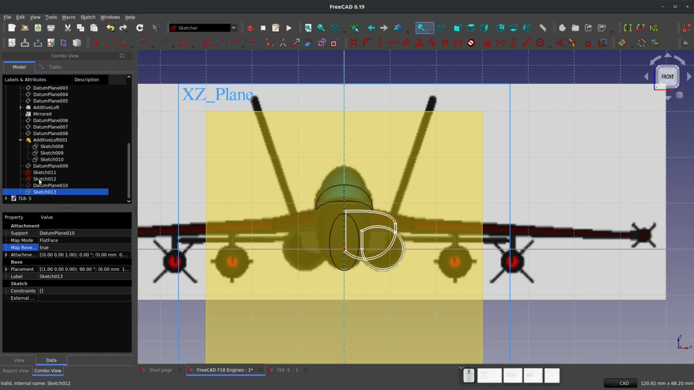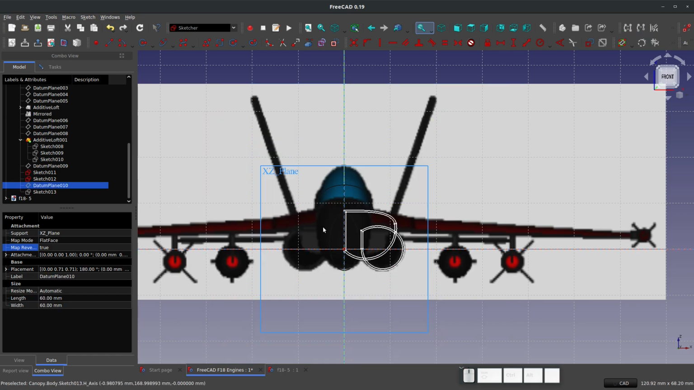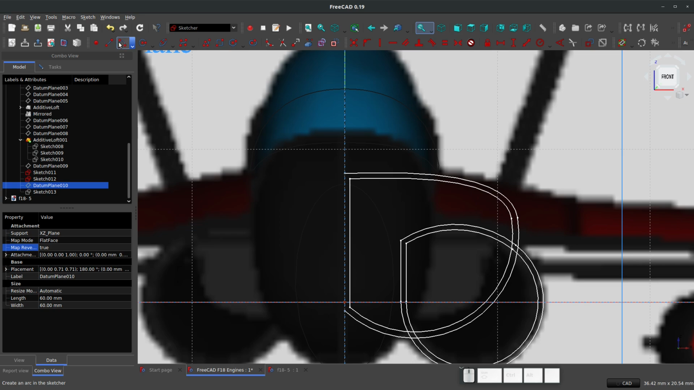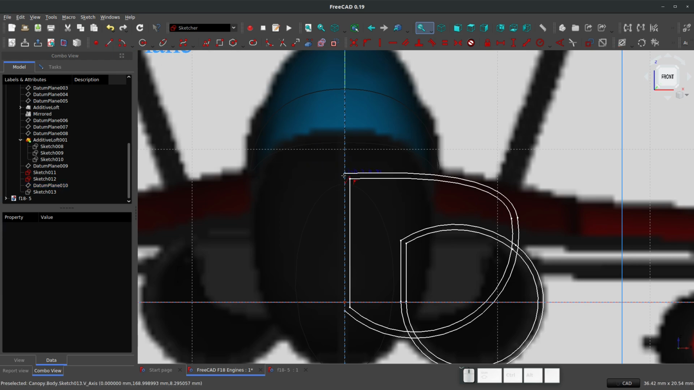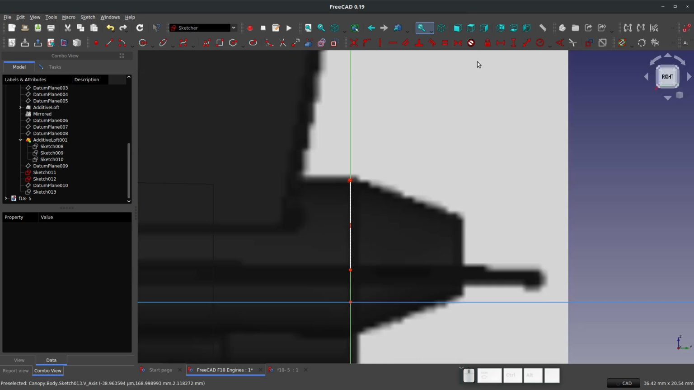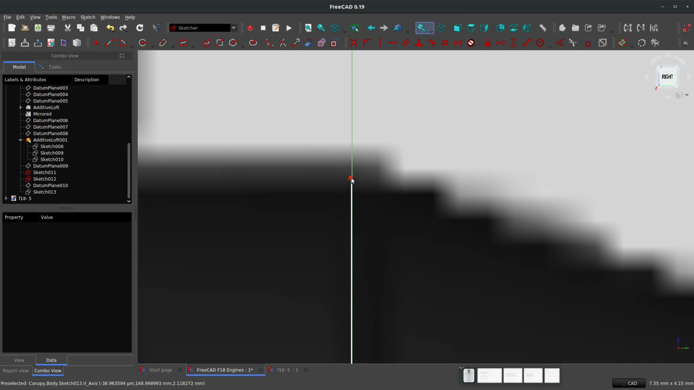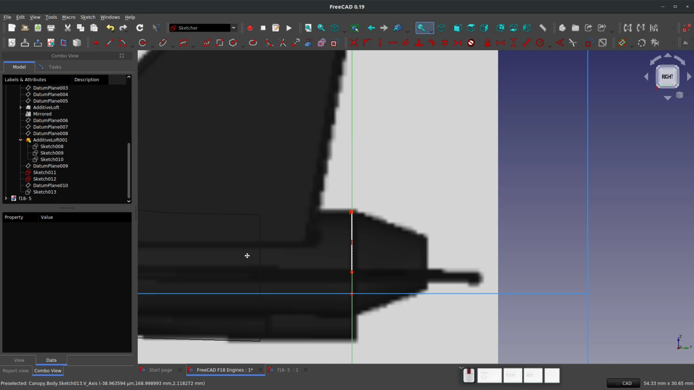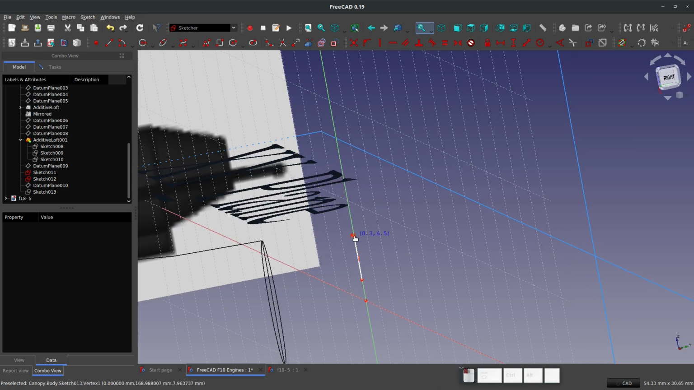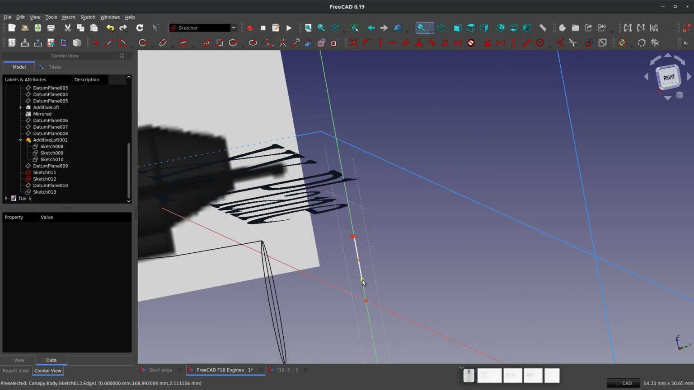I want to hide my datum plane. And let's do the same thing. First, create a vertical line. And I want to set this with the right view, right? I want to make sure that my vertical line is just below and above the highest and lowest points respectively.